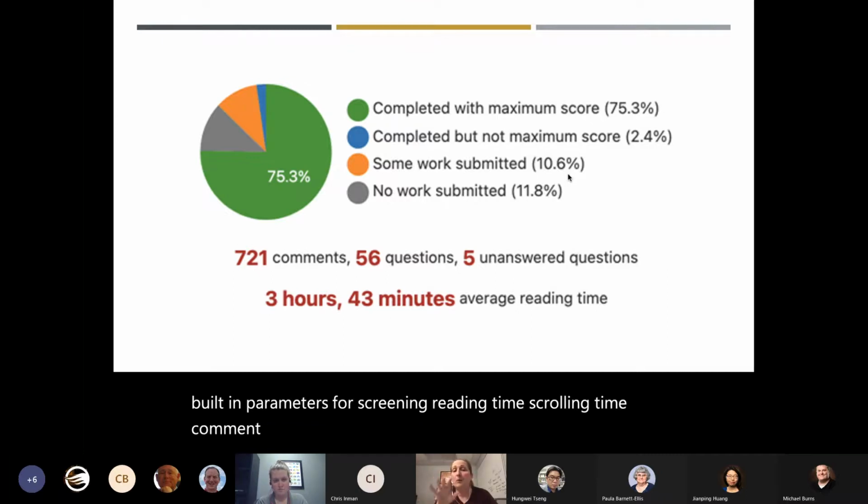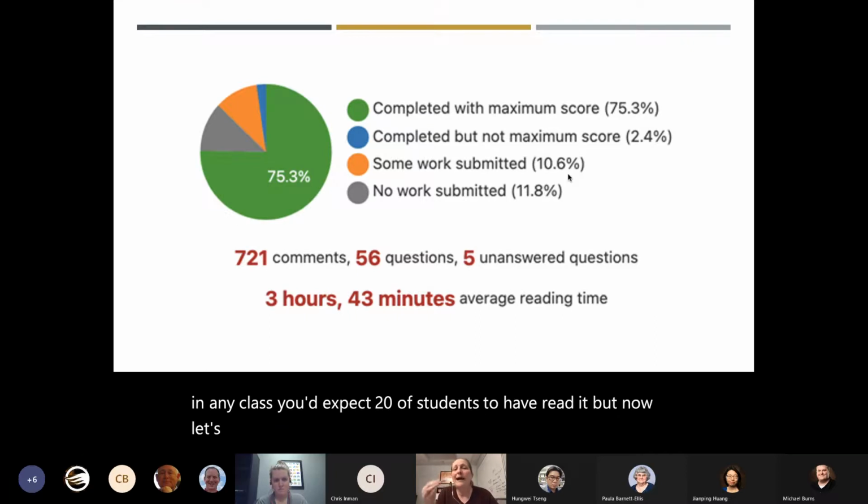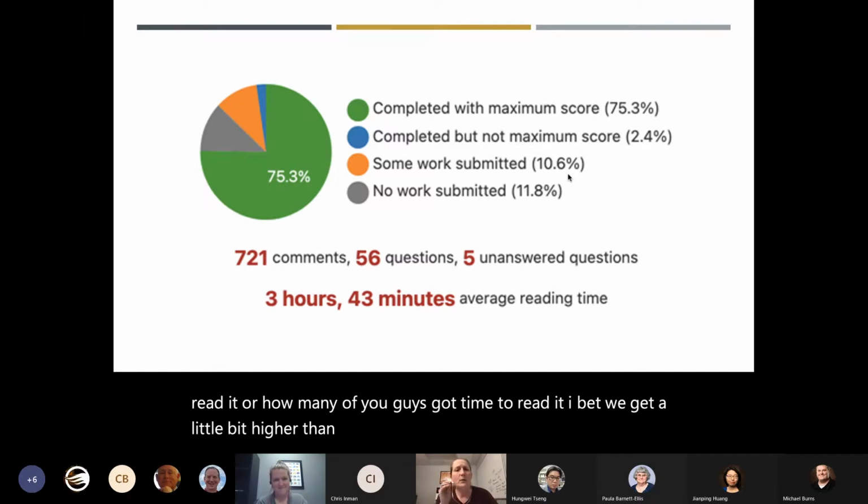It's amazing. But so, for example, we just said earlier that in any class you'd expect 20% of students to have read it. But now let's rethink this. When you ask the class how many people read it or how many of you got time to read it, I bet we get a little bit higher than 20%, right? So we actually have students knowing that they should have and maybe they didn't.